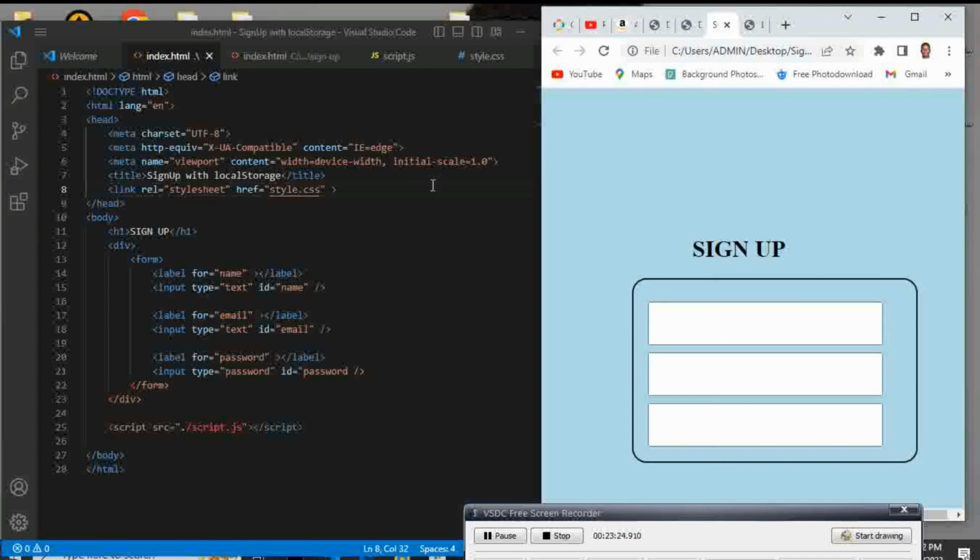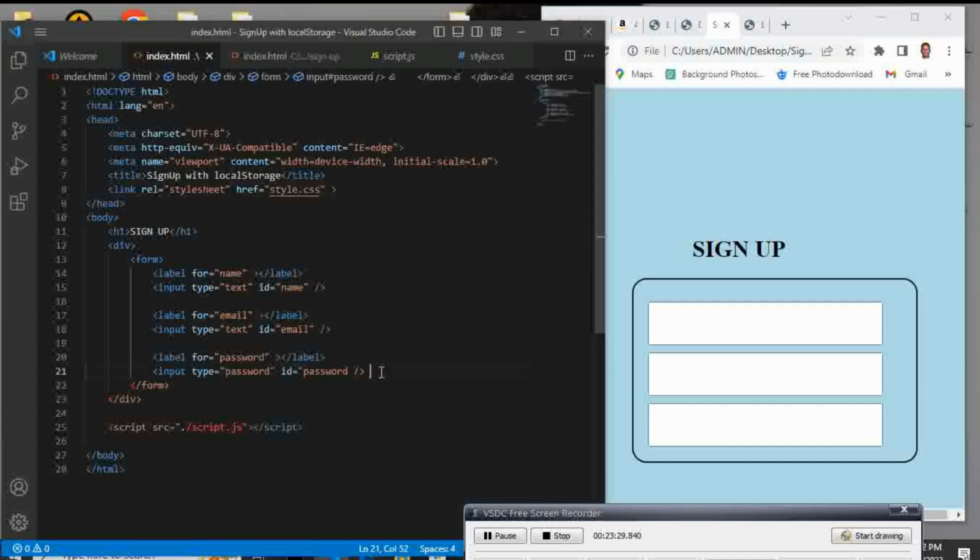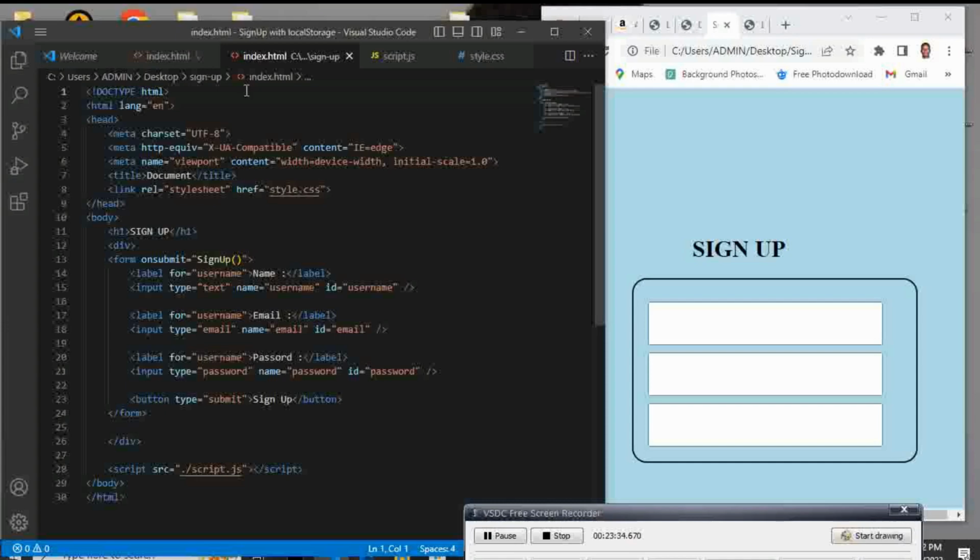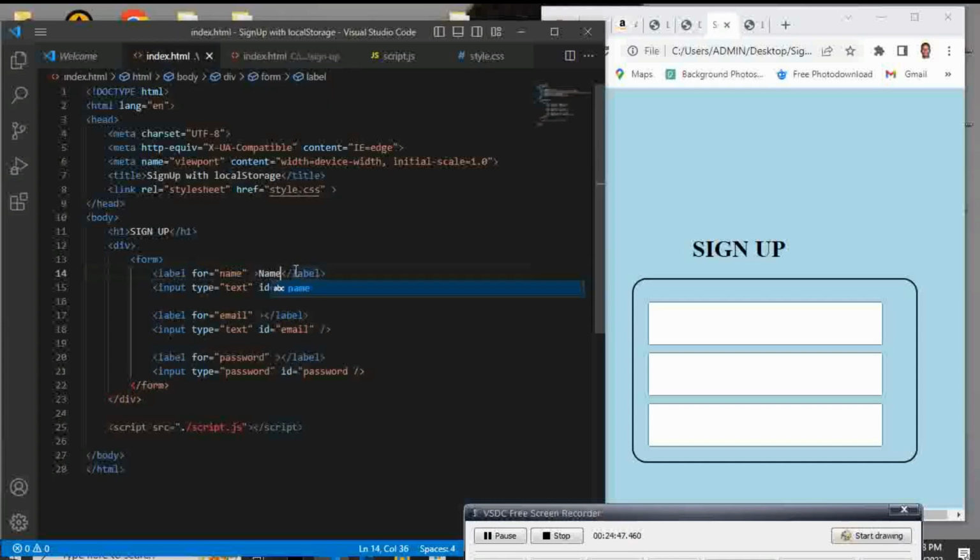But we forgot adding the button. We forgot adding our button label. I didn't finish the label. This is label for the name, and this is label for the email, and this is label for the password.